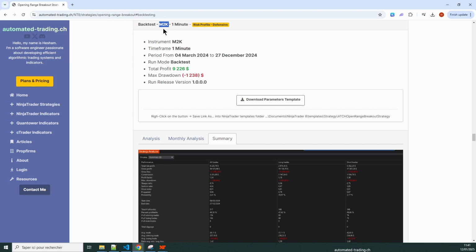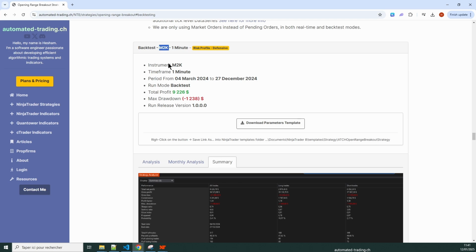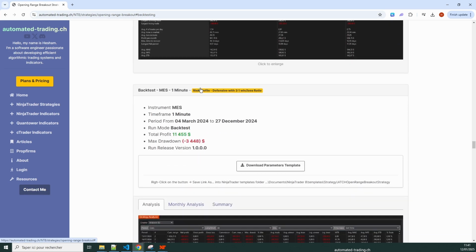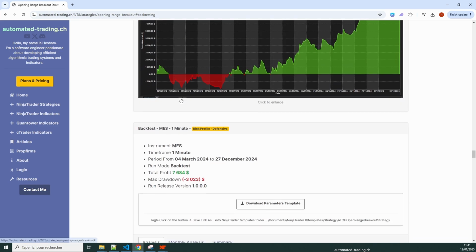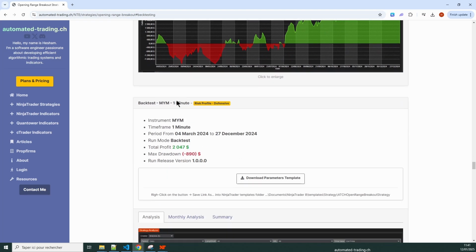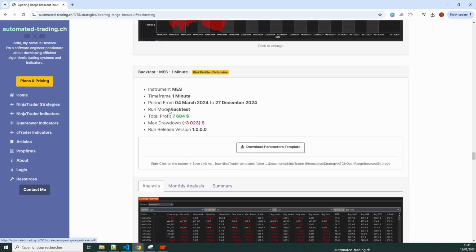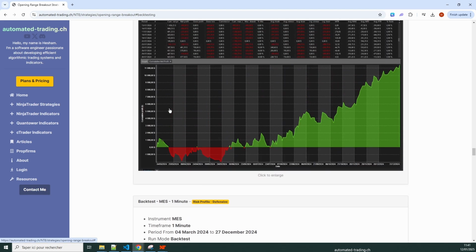So what I actually do on my personal account is run these strategies on different instruments, and the combination of those will definitely be positive. So M2K plus MES plus maybe gold, maybe Dow. If you run all those strategies on the same account on different instruments, it will be positive in the long term.